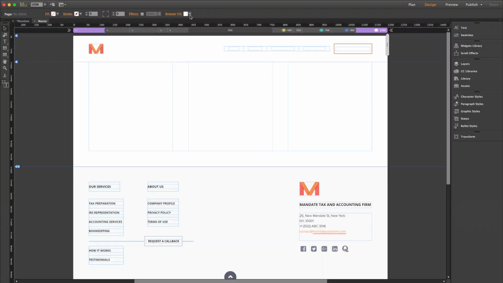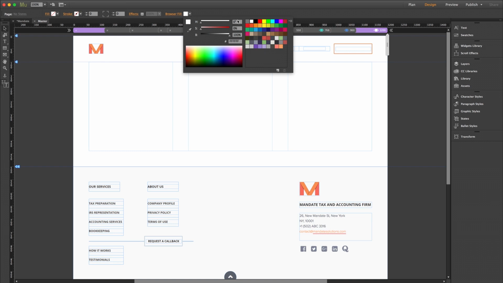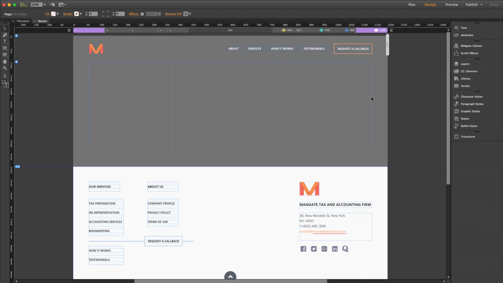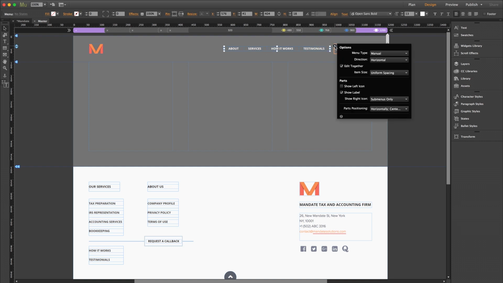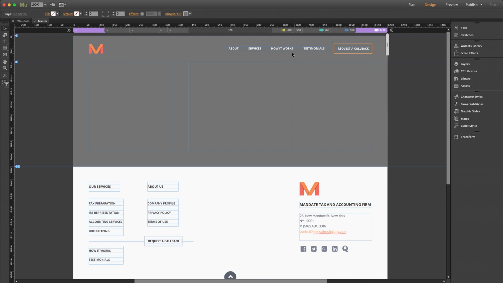But a simple fix for this, if you want to make changes to your menu, simply change the browser fill color temporarily, like so. If I select my menu and click the blue icon to open the settings panel, we can see our menu type is set to manual. This is what's allowing there to be multiple pages on the navigation, despite the fact that there's only one active page on the site plan.